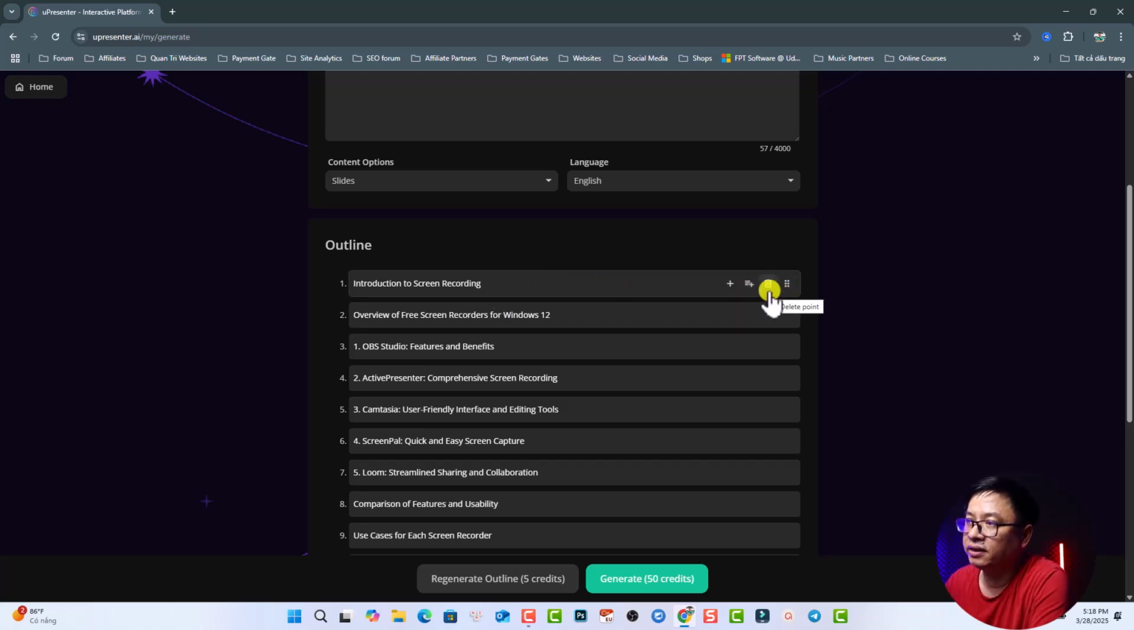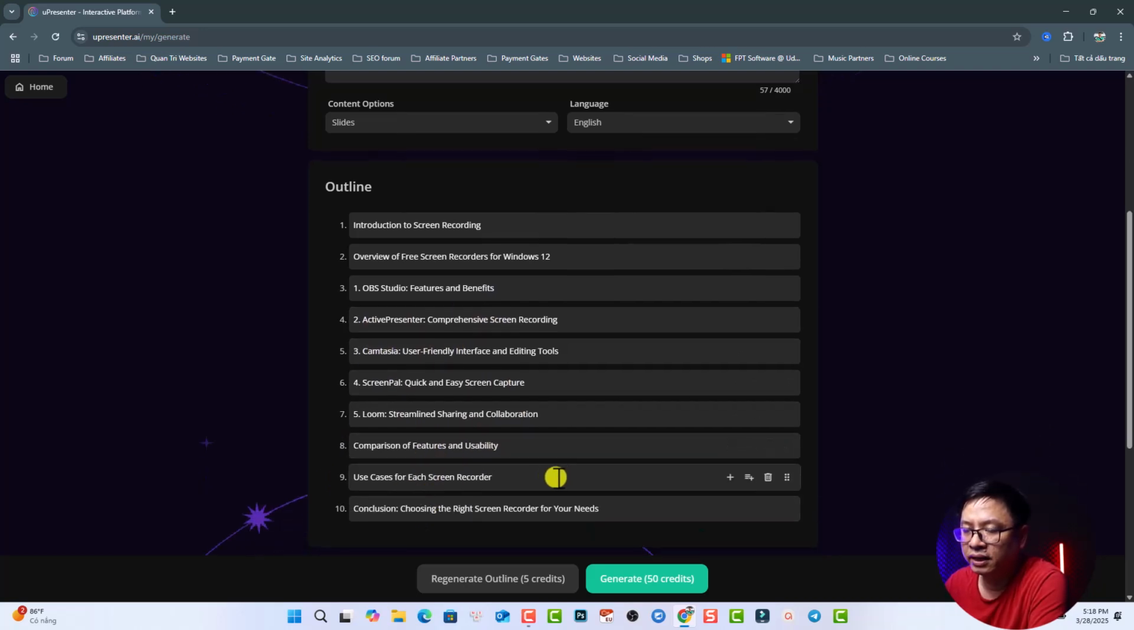For example, I can delete this section with this button. I can add more sections here. By the way, I think the outline is okay. Introduction to screen recording, overview, and OBS, Active Presenter, Camtasia, Screen Pan, Loom, and comparison, and also use cases. Very good. And conclusion. Okay, so I think it's good.